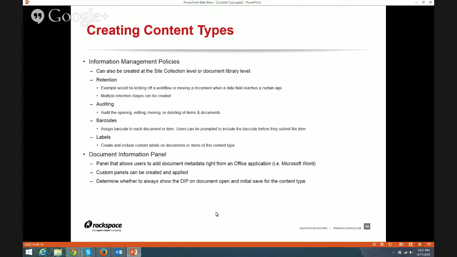Information management policies, so these are really great. You can do these on a couple of different levels. These can also be created on the actual site collection level, so they can be site collection wide, or on the document library level. So you have a few options there. For the content type, you have retention, auditing, barcodes, and labels.